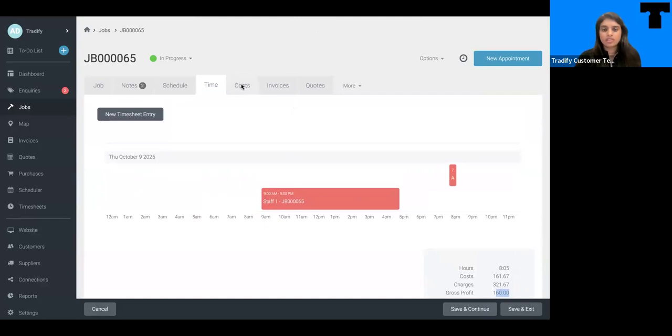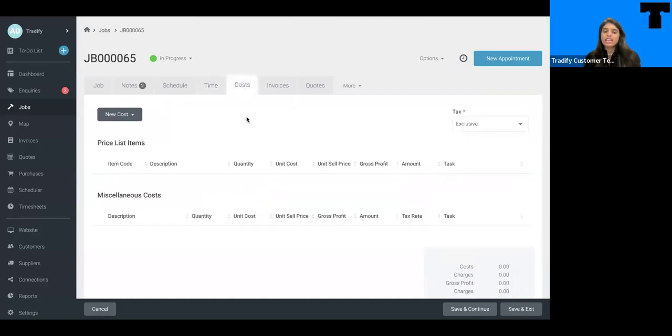Now I'm going to go into the cost section. So cost is the materials you are using on site for this particular job. Now there are 3 options for you to actually put your materials into the system. One is new price list item. So if the material is already saved in settings in price list, you can simply click on it and pull it from the system. The second option is new miscellaneous cost. So you can actually manually write out what material was used.